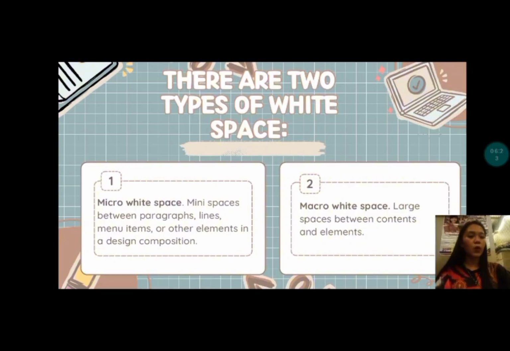Second is macro white space, the large spaces between contents and elements. These are the larger spaces between contents or major elements in a design. Macro white space helps make the design look clean, balanced, and less cluttered. For example, in a poster, the large empty space around pictures or titles are examples of macro white space.